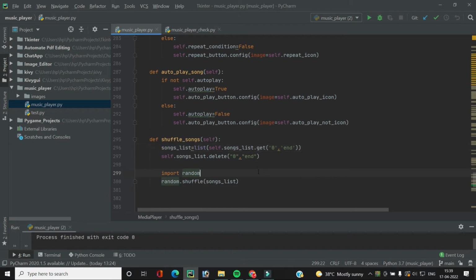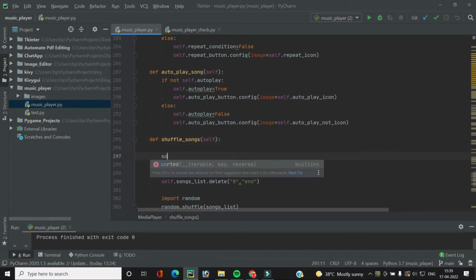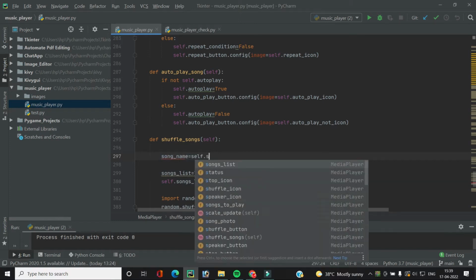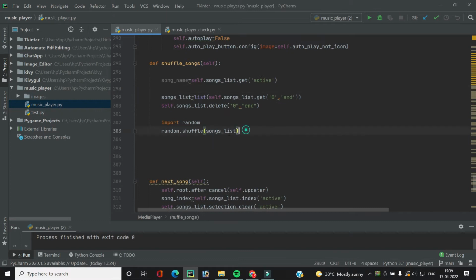Now after shuffling the songs, we still need to have the song that was selected before, the one that was active. So before deleting it, we need to store that in a variable. So song_name equals self.songs_list.get(ACTIVE). Now when we store this songs_list in the playlist, we will check for this song. If it is present, then we will activate that.